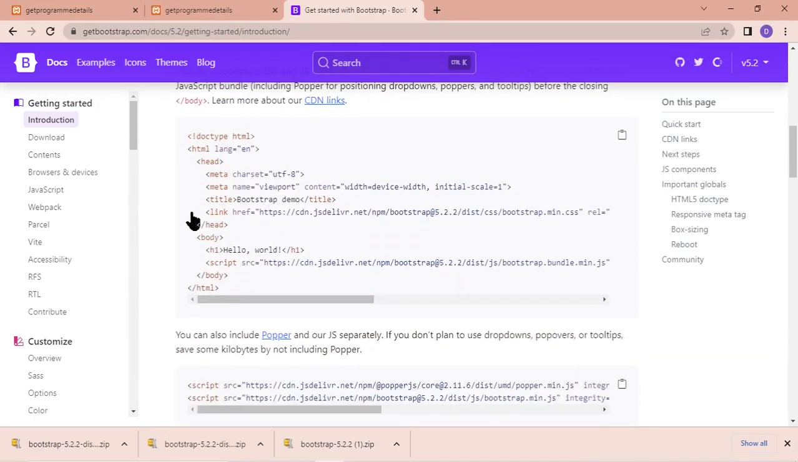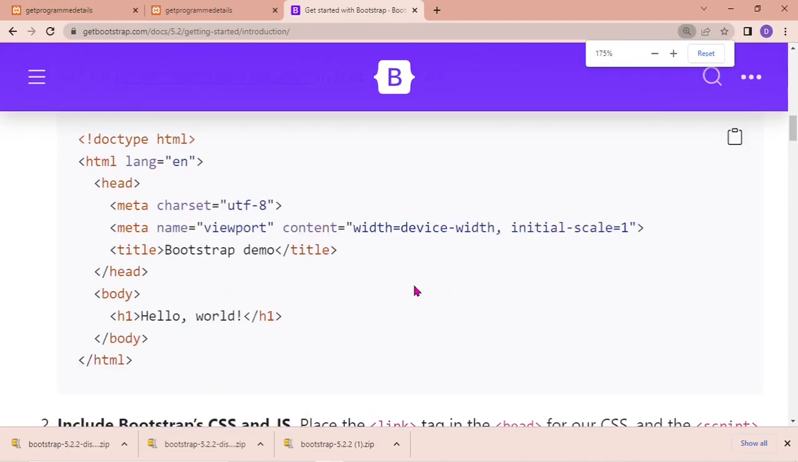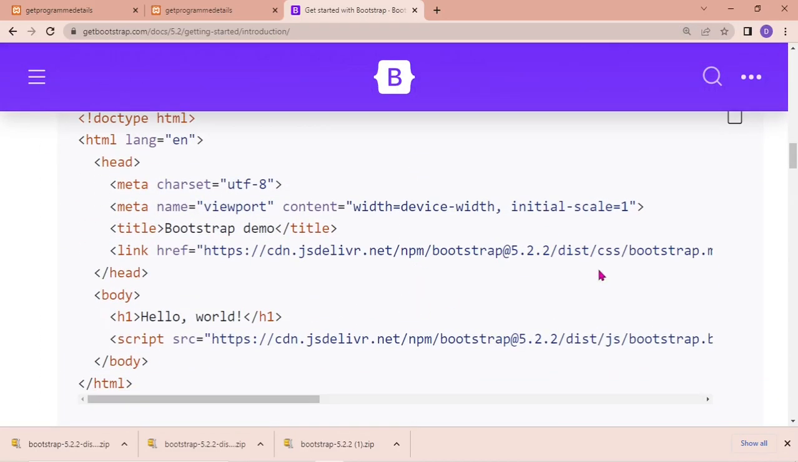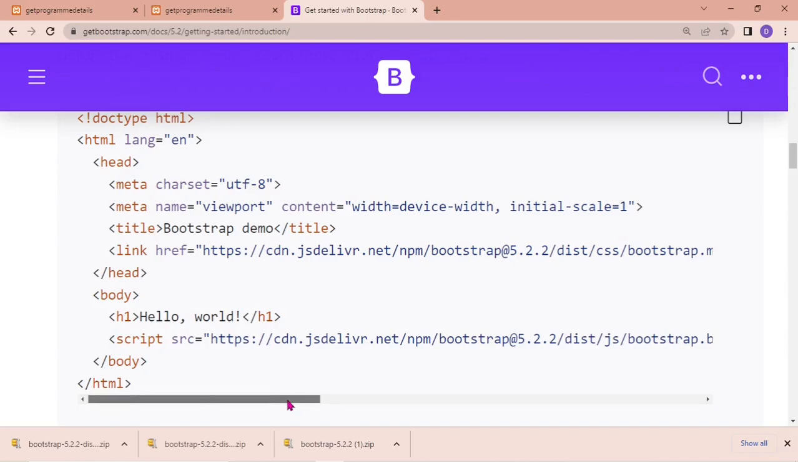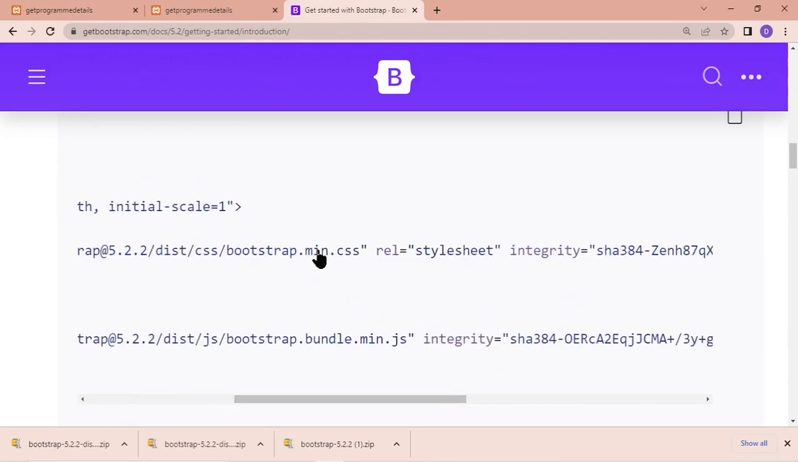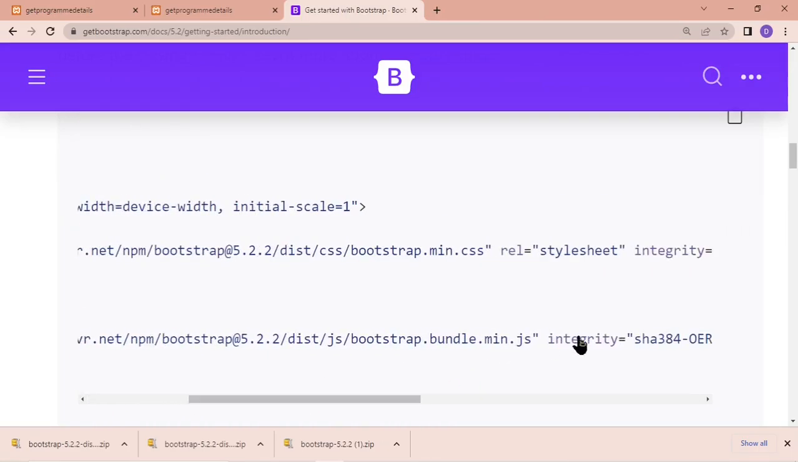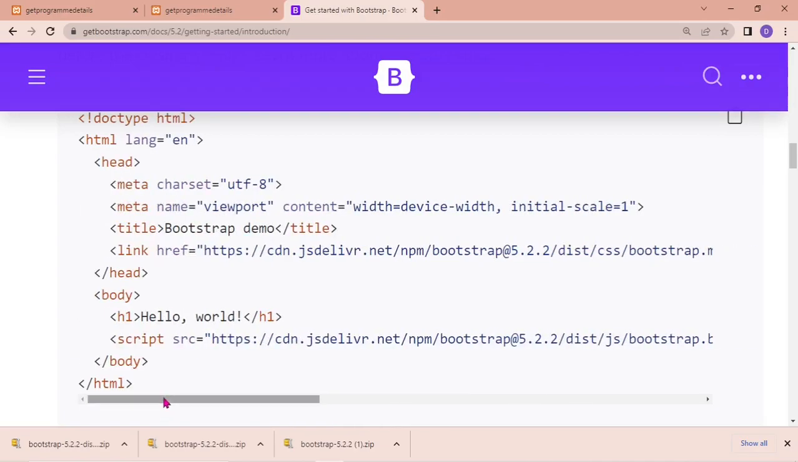This is how you include, right? Link to the bootstrap.min.css file. Let me zoom it a bit. You have to include this link to the bootstrap.min.css and a link to bootstrap.bundle.min.js. Okay, these two files you have to include.